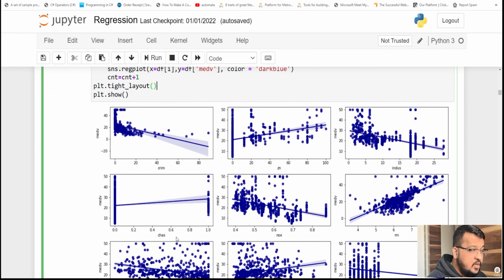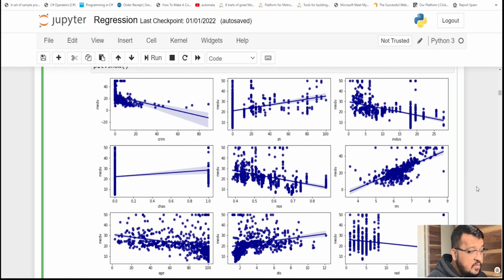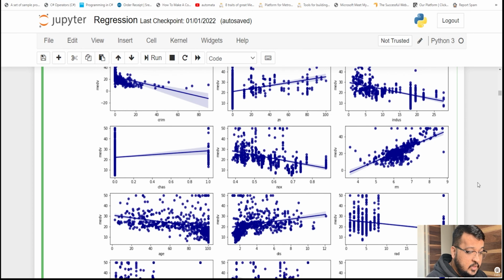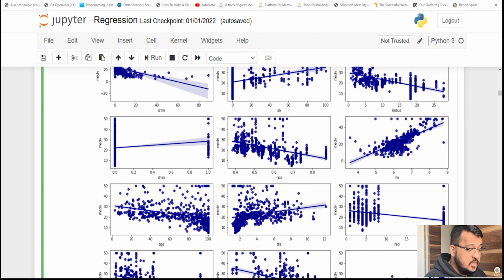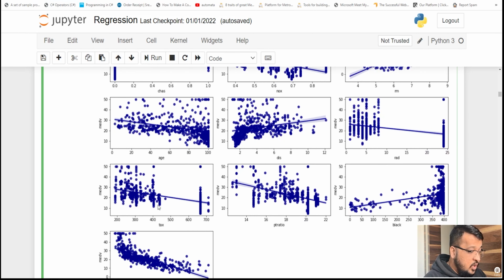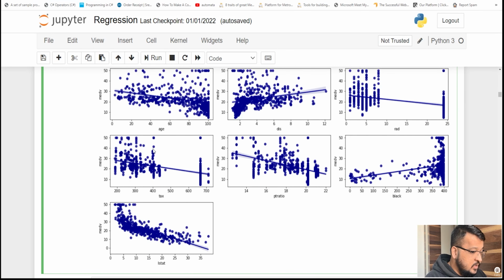So as you can see here on the screen, this first graph is showing the first column, which is CRIM, with respect to MEDV. What is the regression plot for this? Similarly, all other columns are also visible here. So we can see how strongly the columns are related to MEDV, which is the outcome column. These are the different columns: RM, RAD, distance, age. Similarly, all other columns, all 13 columns, as you can see here.